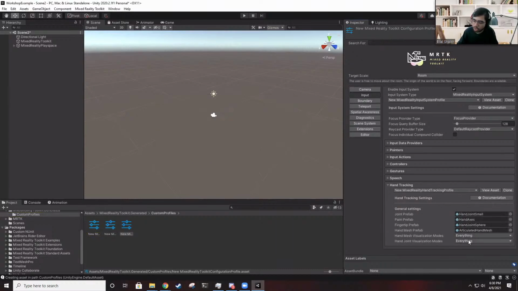You can change anything you have. So you can change the mesh visualization. So you have everything right now turned on. It's going to take a lot of power to do that. And you can just turn it to nothing if you like. And then you're not going to be able to see it anywhere.